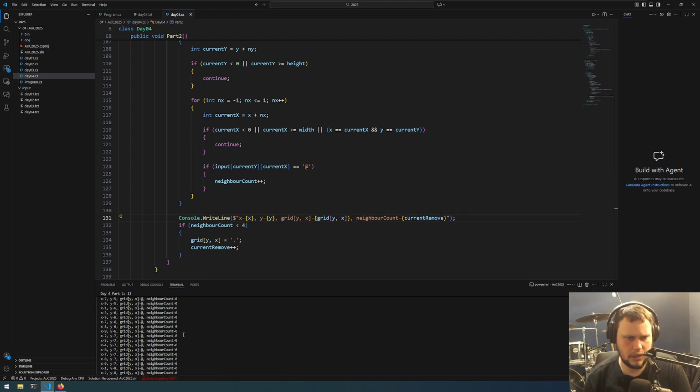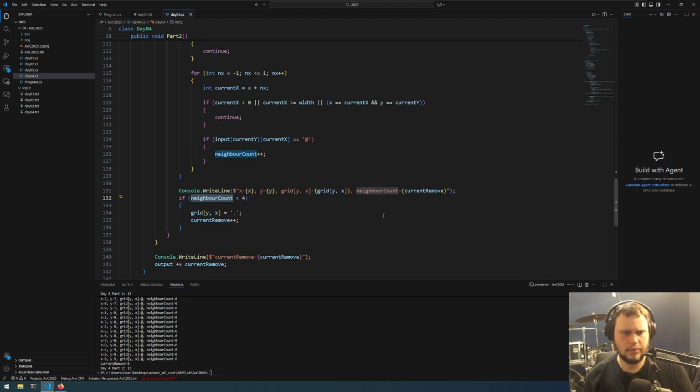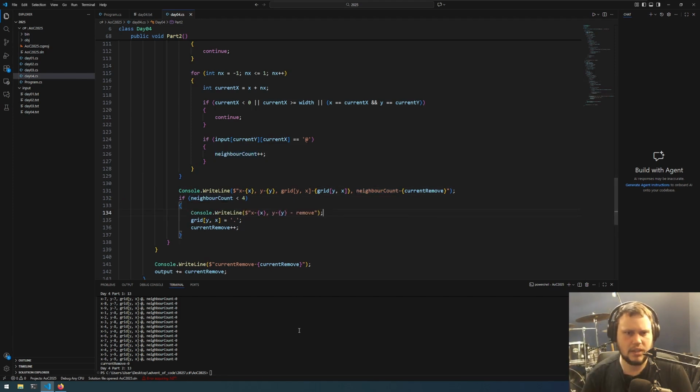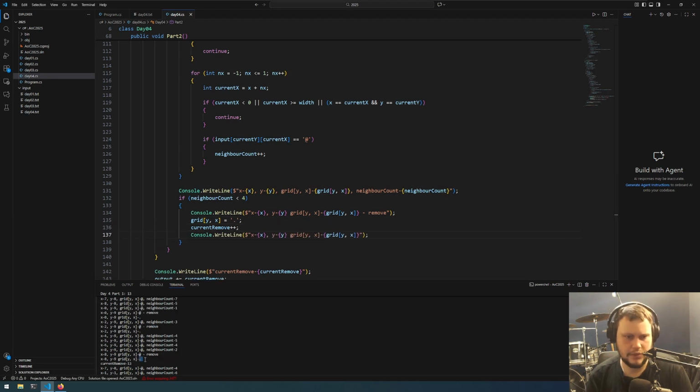So there are a lot of @ symbols still, but apparently all the neighbors aren't. So if neighbor count is less than 4, then why wouldn't it do that? Just adding a logging C. If it's getting removed, it's not getting removed, even though I did current remove there, it should be looking at neighbor count. That's why. Okay, so this one we can see it's being removed, but let's also verify the values being changed. Do a before and after.